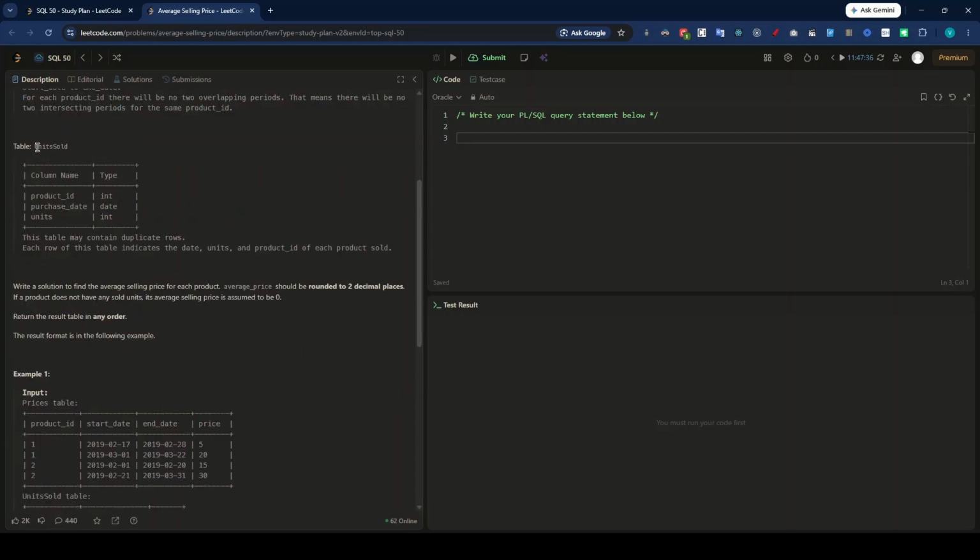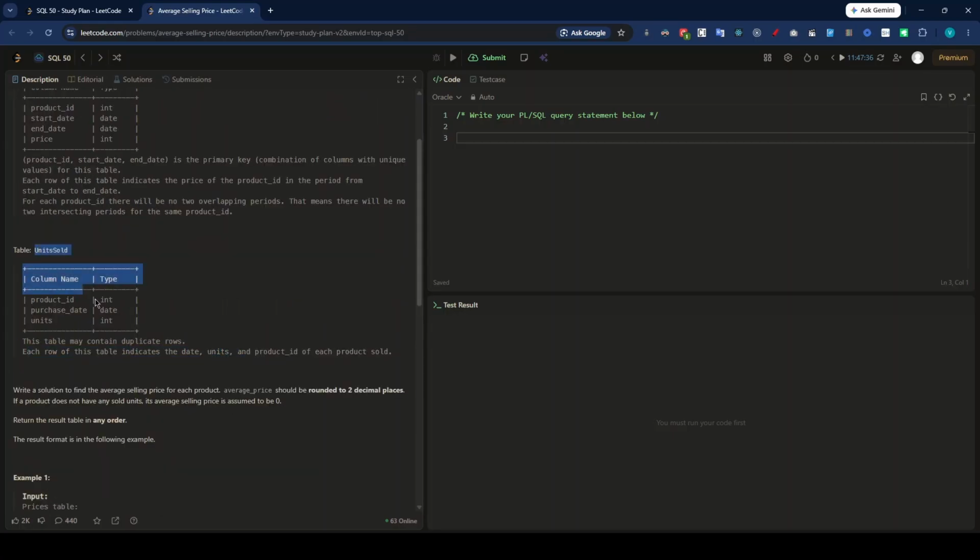Now if you go through the next table, units sold, we have three fields in it: product ID, which is of type int; purchase date, which is of type date; and units, which is of type int. This table may contain duplicate rows. Each row of this table indicates the date, units, and product ID of each product sold. So you can see that this is like a transaction table, guys. It is maintaining what products have been sold, on what date the transaction was made, and how many units have been sold.